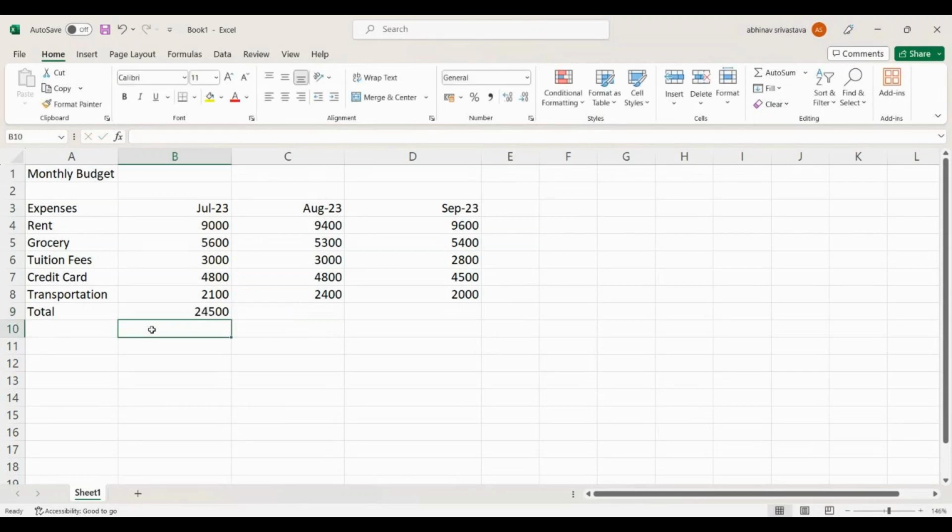See, you will get the answer for all the values in the formula you have created: 9000, 5600, 3000, 4800, 2100. But we are able to get the answer, but is it the correct approach for finding these total values? What if I made a mistake? This is not 5600, let's say this is 5900. If this is 5900, does that mean I have to change this value as well? If I do something like this, then that will not be efficient.